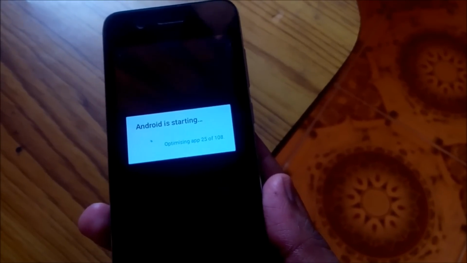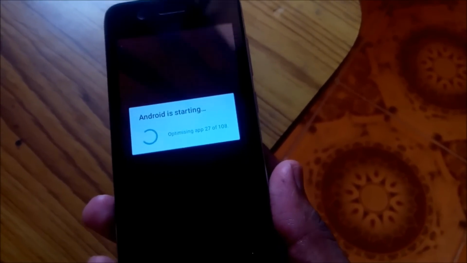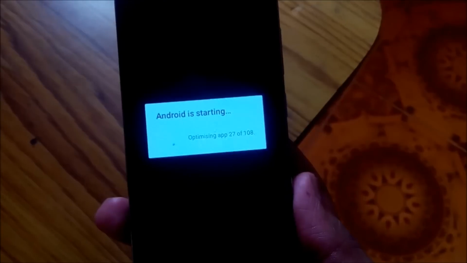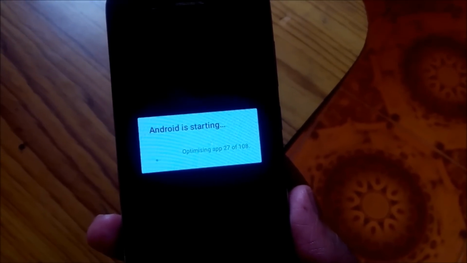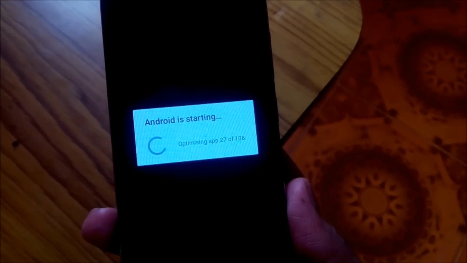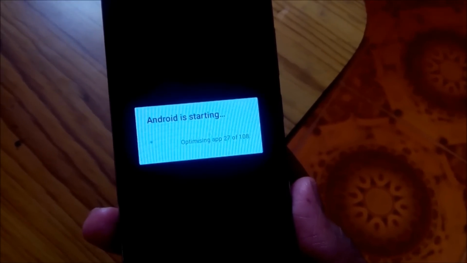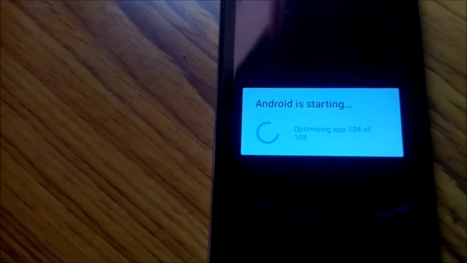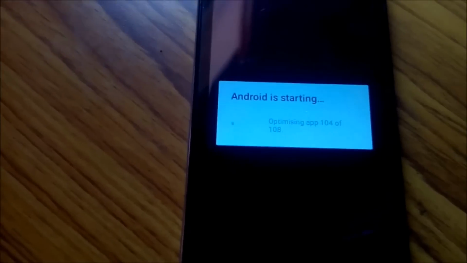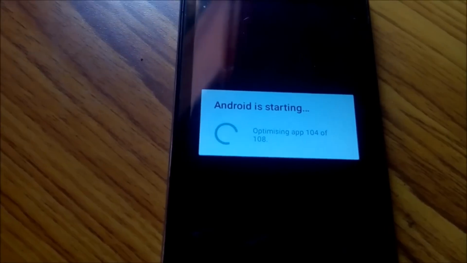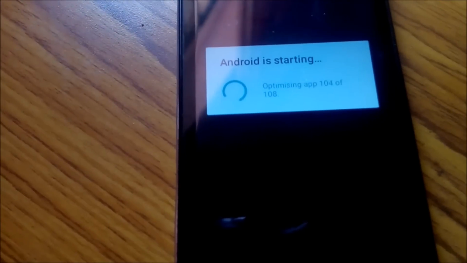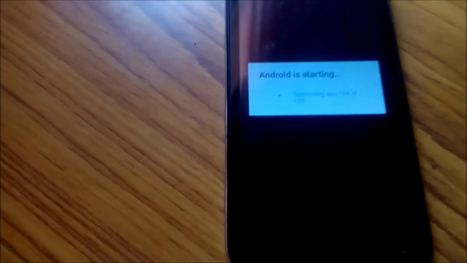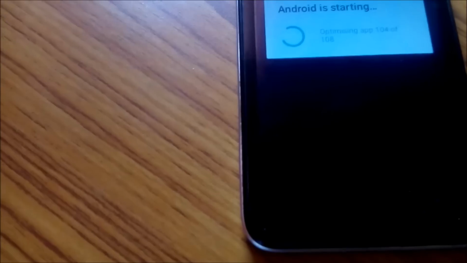This screen takes a lot of time to move because it optimizes apps really slowly. It's now at 104 of 108. Let it finish and I'll show you what happens after this.